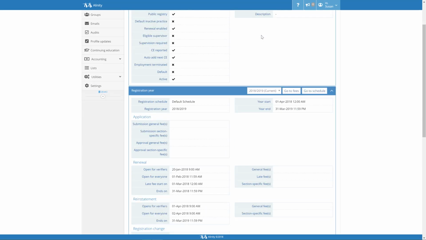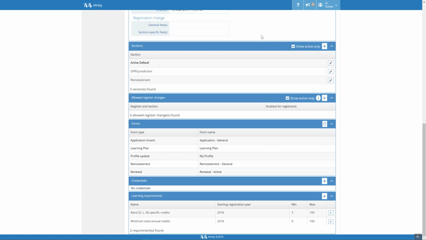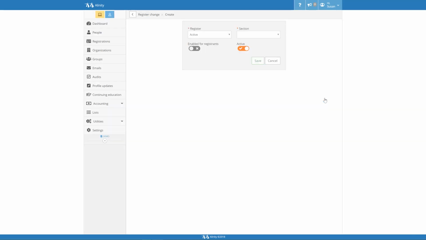Once you're on your target register, scroll down to the Allowed Register Changes section. To create the change mapping, just click the Add button. You'll be taken to the Register Change Create page. Now, select the register you want to be able to move registrants to, as well as the section. Both fields are mandatory, but if your organization isn't using sections, you can just select the default, as all registers will have at least one default section.